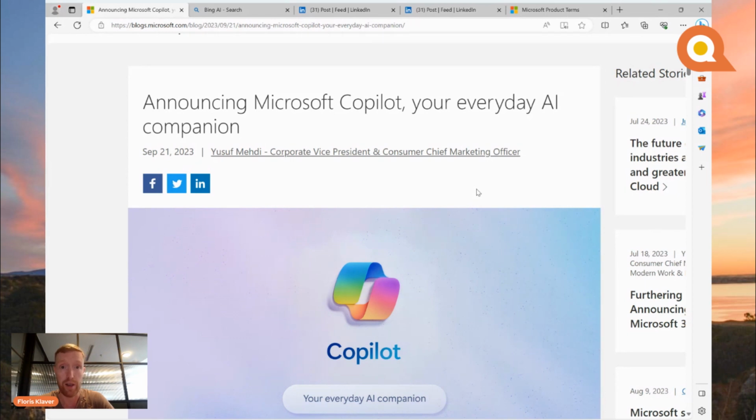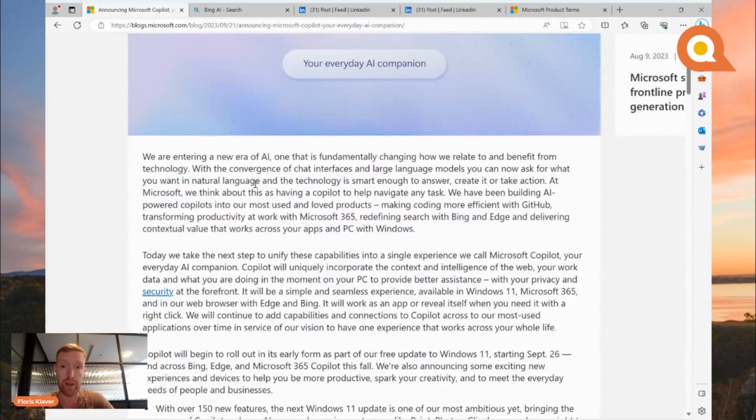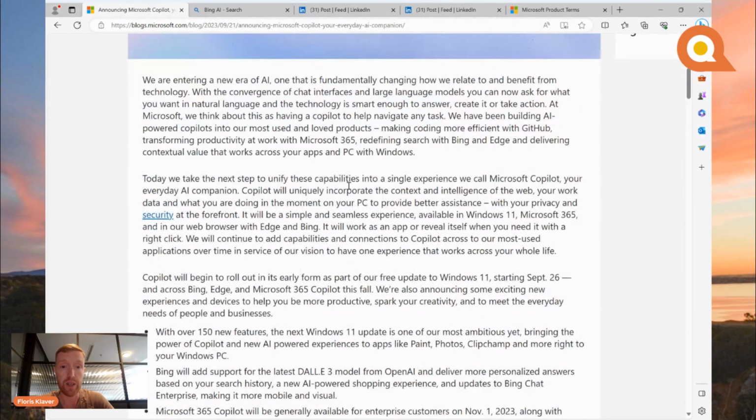And if not, you just make a few tiny edits to it and don't have to do the whole entire thing yourself. This blog was released last September 21st, so almost 2 weeks ago, I guess. And it talks about everything Copilot and it being your everyday AI companion. The premise of the blog is that there's a new era of AI, one that is fundamentally changing how we relate to and benefit from technology. So they're taking the next step to unify all the capabilities into a single experience that they call Microsoft Copilot.